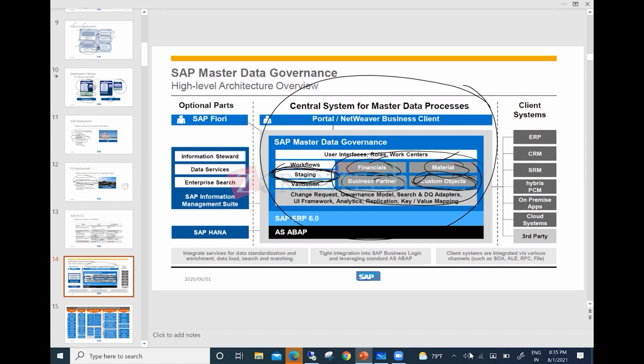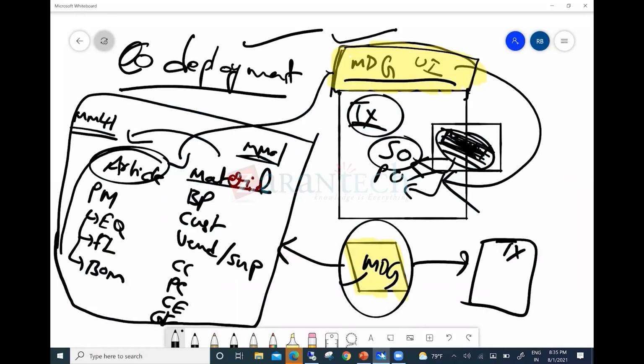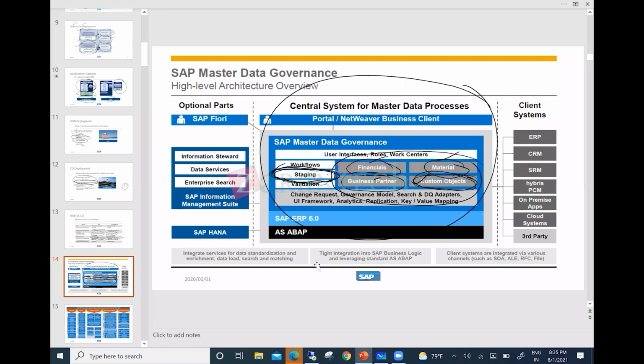Using this particular custom object framework, some SAP partners have built article master, plant maintenance masters, equipment, functional location, and BOM. You don't find these among material, finance or business partner. This is the standard SAP slide, the standard SAP architecture. But where those article master, equipment master, functional location and BOM objects fit in, they are covered under custom objects. So you can build a small master data object, or you can build a big standard object like article master using the MDG framework.